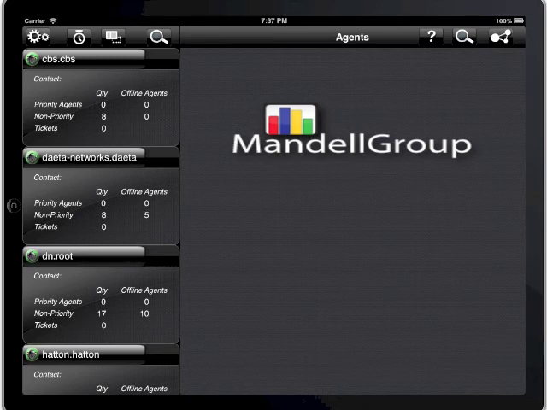Let's take the example that I've received a text that there was a problem with the MG group. MG Mobile starts with an extremely efficient interface that allows me to get to the information quickly. When we first log in to MG Mobile, we are presented with the groups and subgroups down the left-hand side.